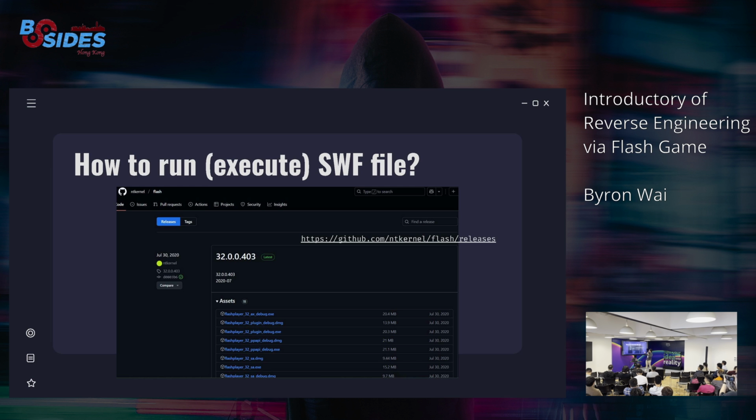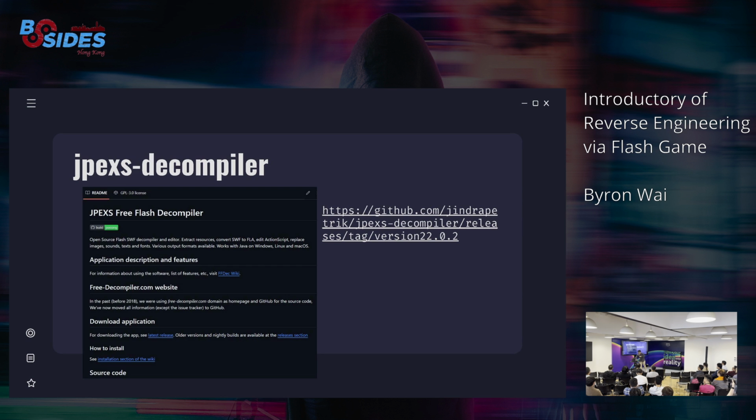So how are we going to run the SWF file? You can still find some Flash Player available on the web, although the official site is already gone. For me, I will use this one, Flash Player 32 SA, and you have the runtime with it. So how can we do the static analysis? My colleagues and I use JPEXS, the decompiler. This is a good tool. You can use it for nearly every Flash file you have.